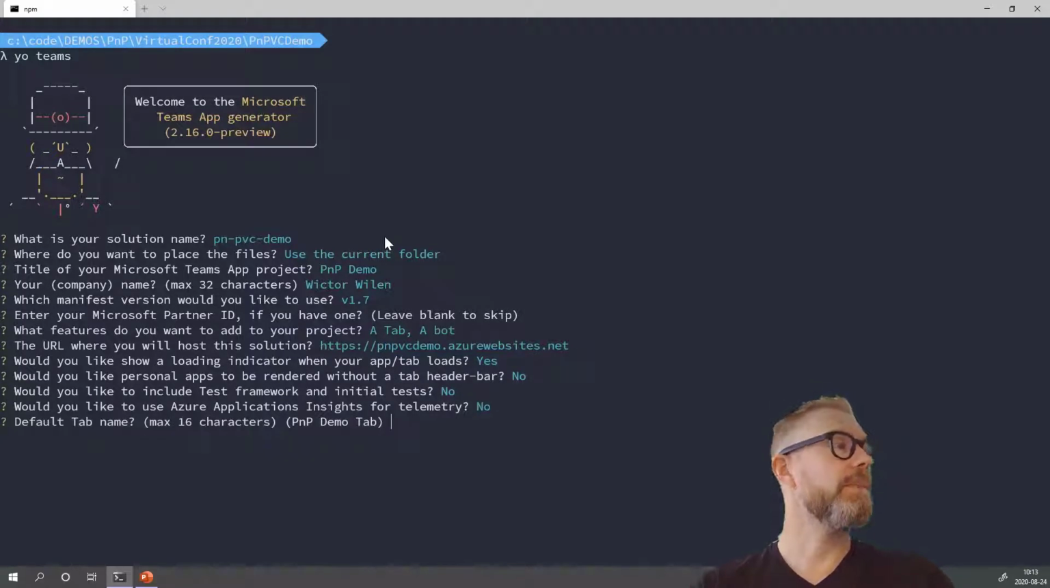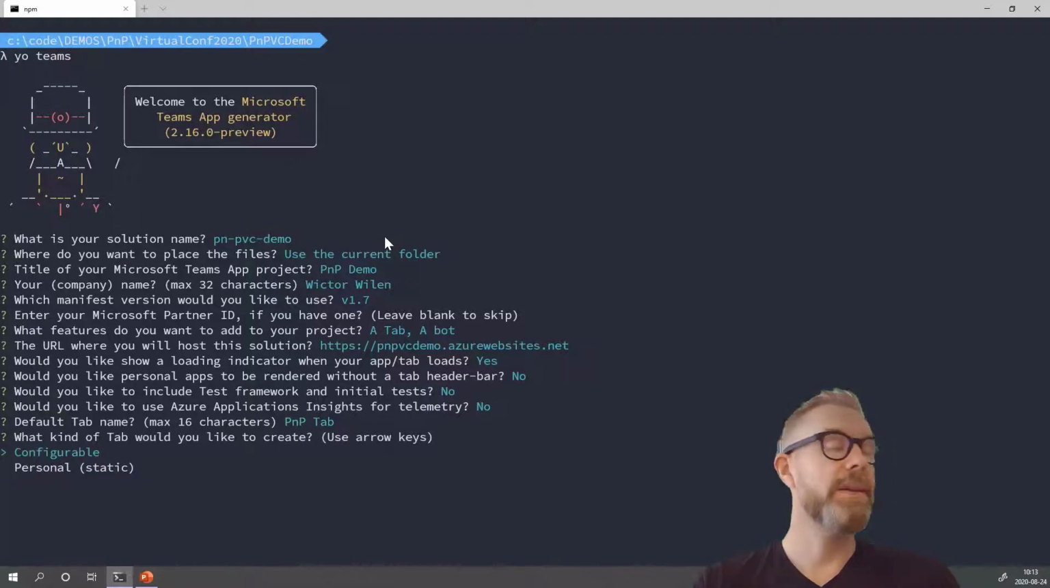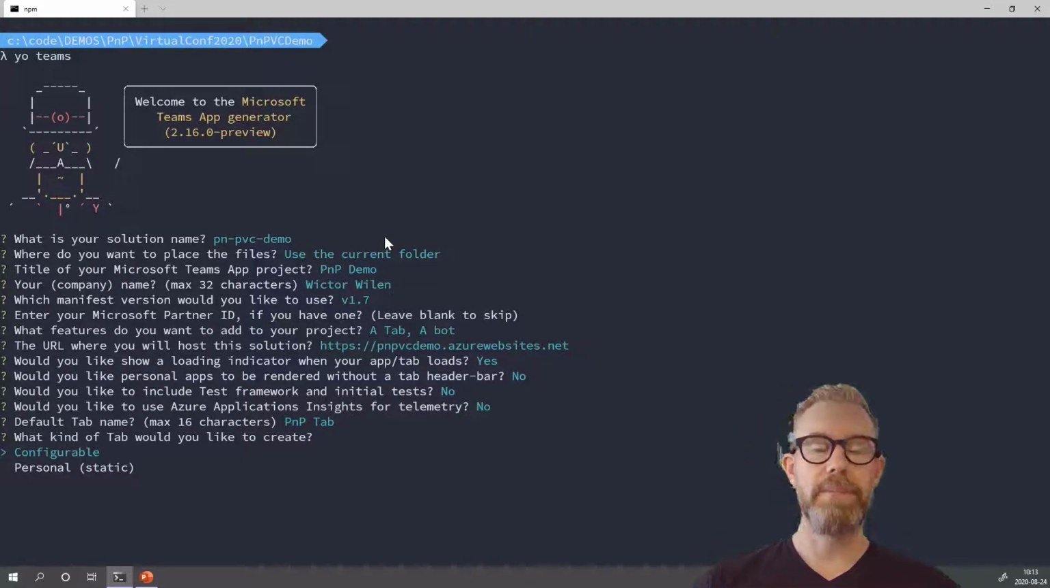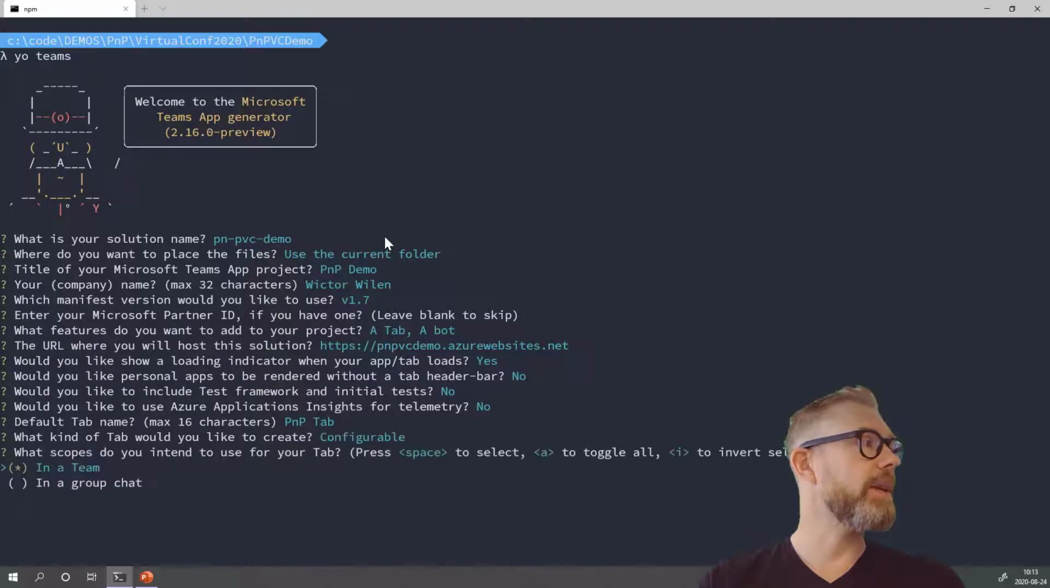And then we come into the different kinds of features that are dependent on the feature selection I chose above. So first of all, I have a tab. What should the name of my tab be? So we call it PnP tab. And then what kind of tab do I want to create? Do I want to do it configurable or static or personal? The configurable ones are those that exist in channels, so you can add a channel tab. And the personal ones are those that are personal for you, for instance, if you want to create a personal dashboard. So that is up to how you want to build your application. I choose a configurable one for now.